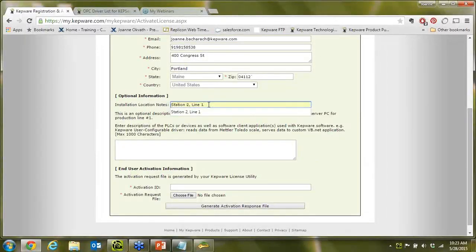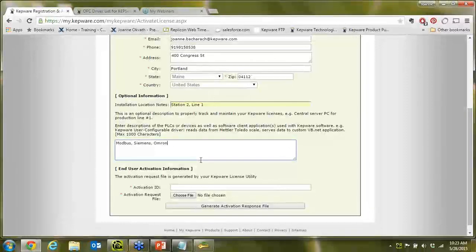So that just gives me location info for, okay, this is where I have the manufacturing suite for KEPServerEX installed, and maybe I'm using this with some Modbus, Siemens, and Omron devices. So just some helpful info for me to reference again a few years down the line after I do this install, so I can refresh my memory of where it's installed and what I'm using on it.